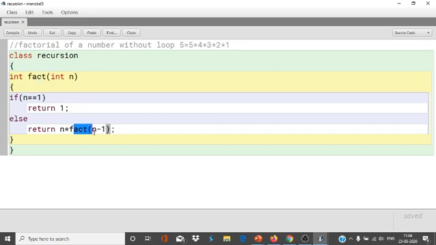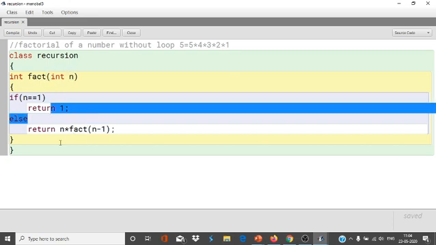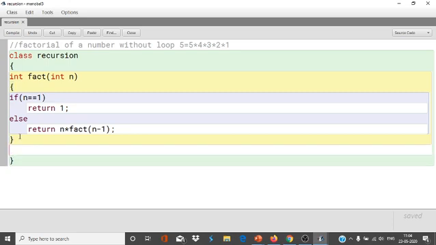See, fact is the function and fact n, this one is the formal parameter, this one is the actual parameter. The value of the actual parameter will be copied into the formal parameter again and again, and it will be executed. So again and again this will be called inside this function.